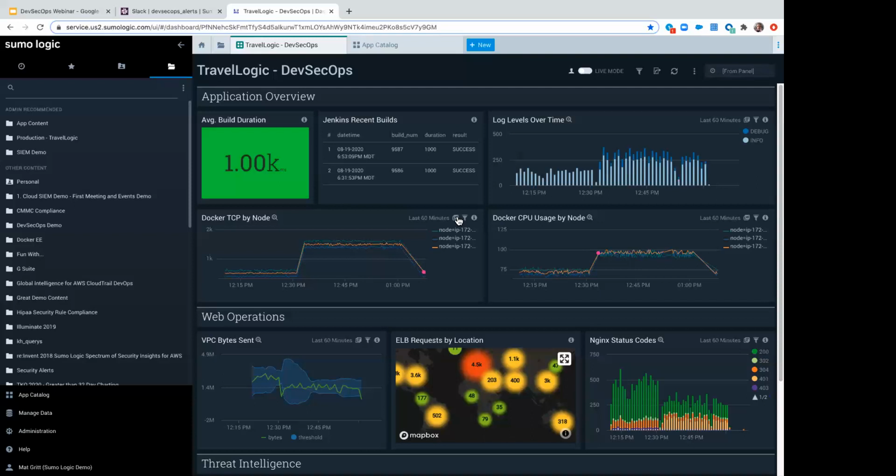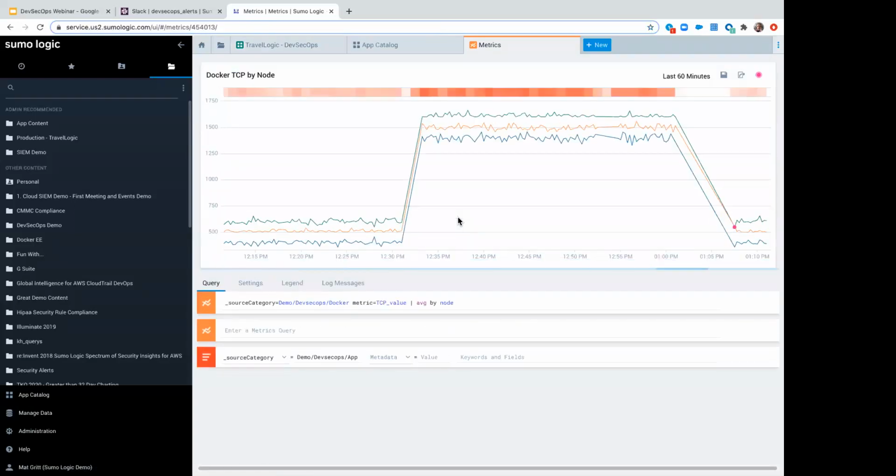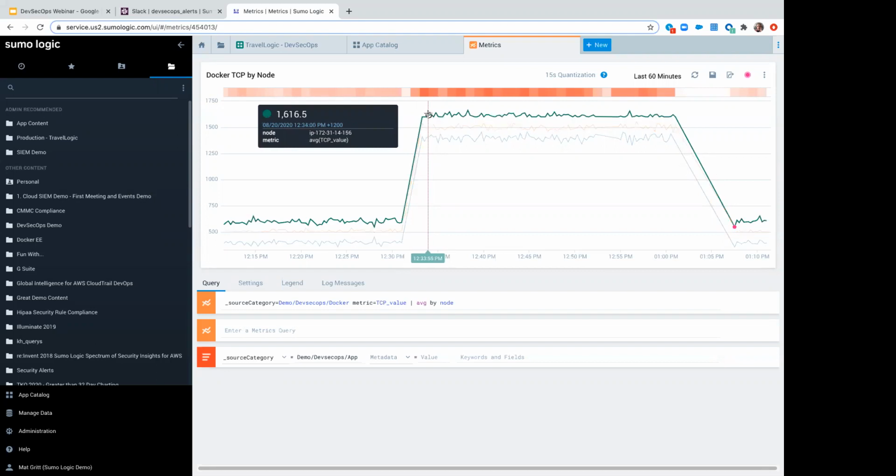So I'm just going to jump into this. This is a metrics query that we're looking at the moment. If you recall from our log level rate, we saw a ton of new debug logs. While debug logs may seem harmless, I want to see if this has anything to do with the spike that we've got. This is the spike here. This is the Docker TCP connections coming through here.